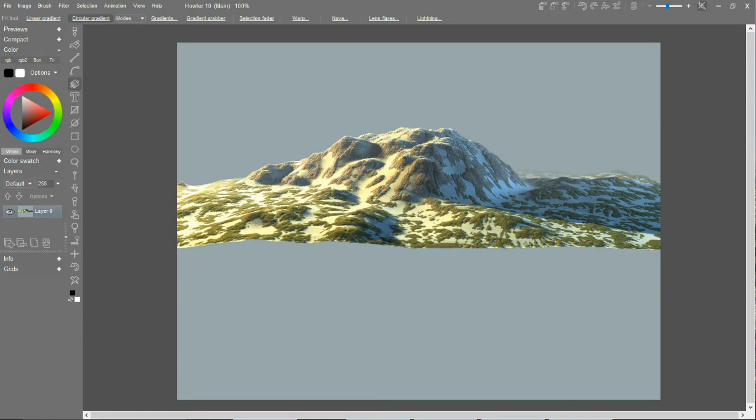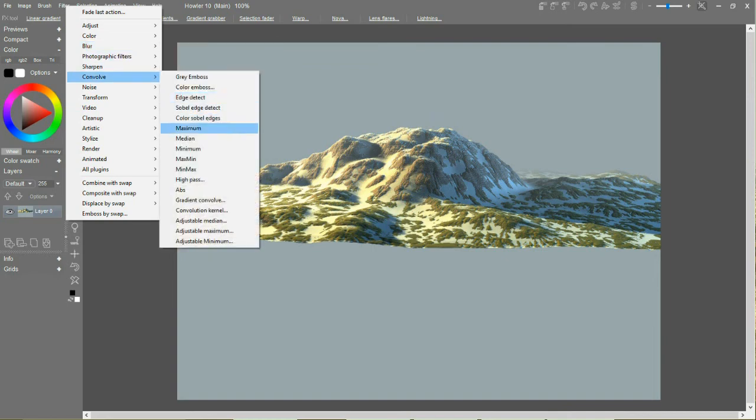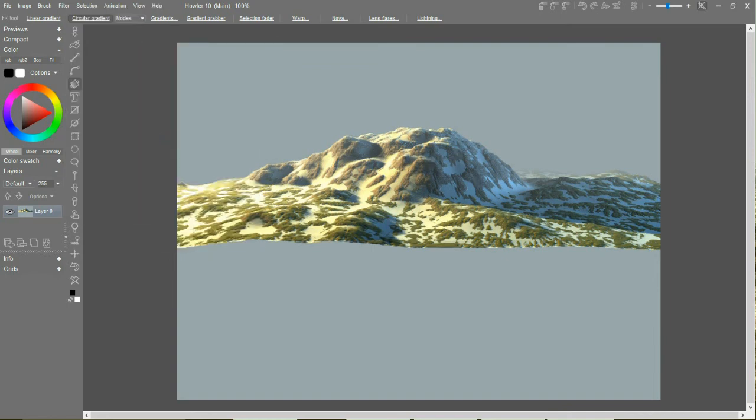Since we want this to look artistic, it's not really about applying filters and things, but we're going to apply a median filter. This will take some of the rendered edge off of it a little bit. That's under convolve and median. Not a big deal, but it gives it a little bit more artistic quality.